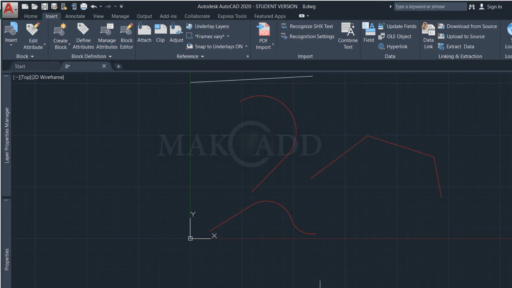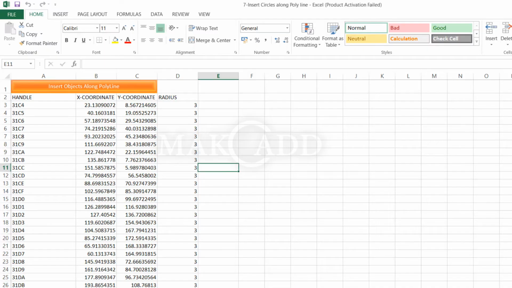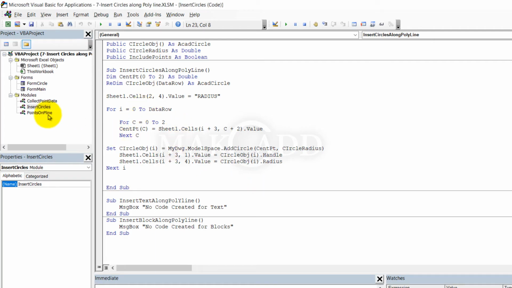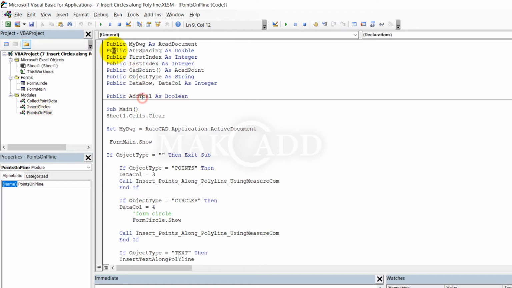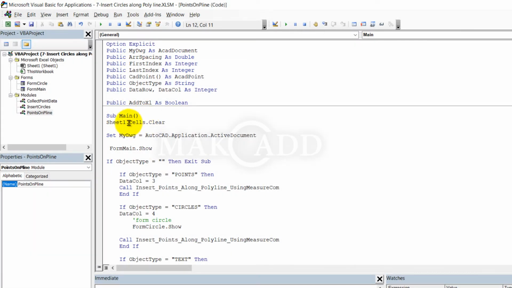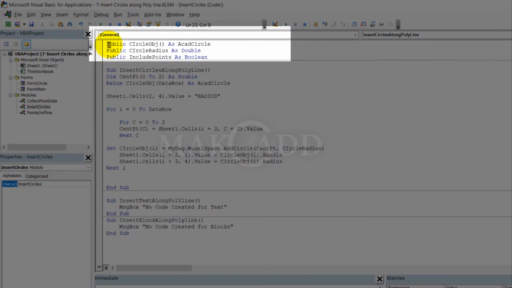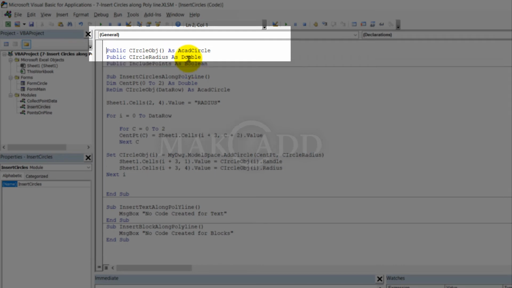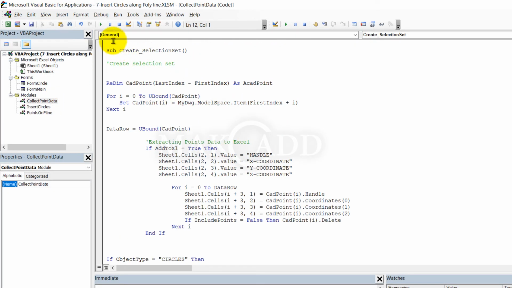Now let us modify the macro for text insertion. Before starting with the text insertion, in the modules, at the first line we will add an option explicit. If we use option explicit, then we cannot use any variable without declaring it first, so that we can identify any mistakes while using the variable.